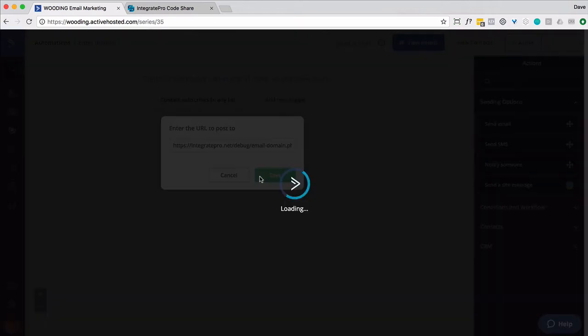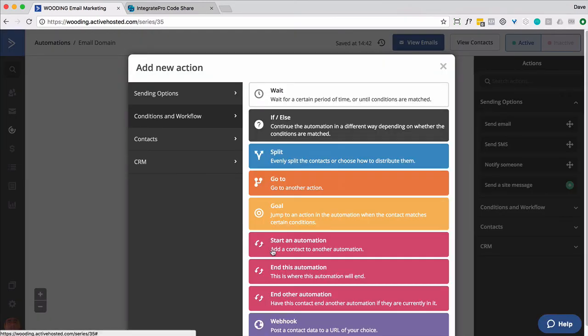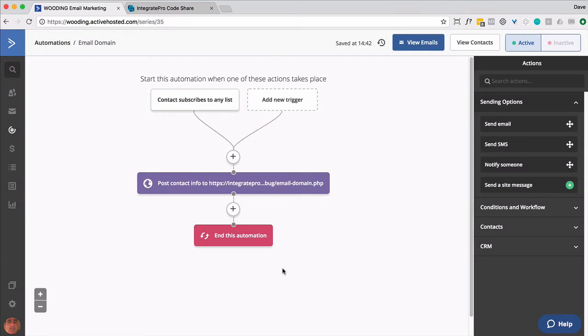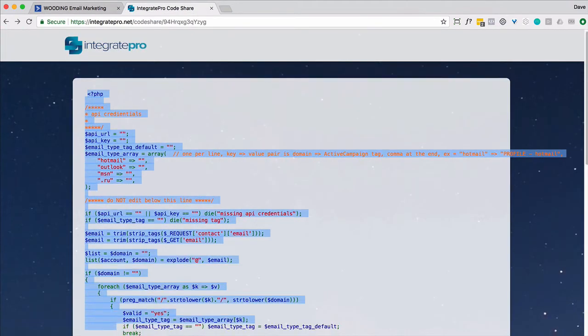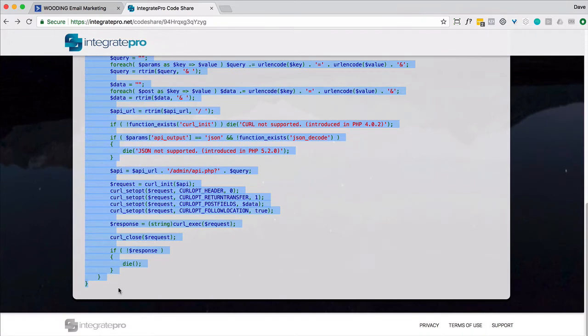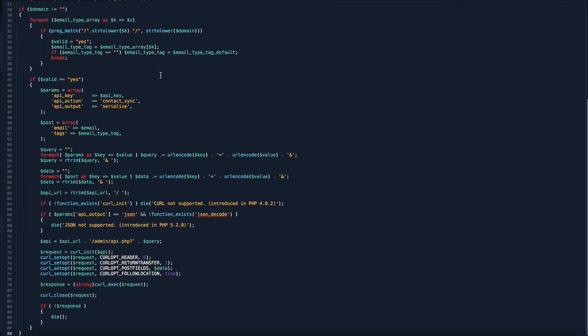go ahead and do that, and then you're pretty much done. That's all the automation needs to do. So next thing to do is to create this script, and we want to go here and copy this code right here all the way to the bottom, and then somewhere on your site you're going to want to add this script. I'm going to go ahead and paste that code right in.